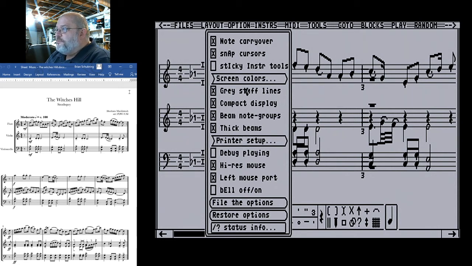Staff lines, you can make them black or you can make them gray. I would recommend keeping it gray like you see, because if you make it black, then it can be a little bit too bold. And that compact display just means that from here to here, in a measure, it's not spread out as much. It's a little more compact so that you can get more notes in. So that's what it is. Thick beams, that's just these other beams here between the notes that are tied together.